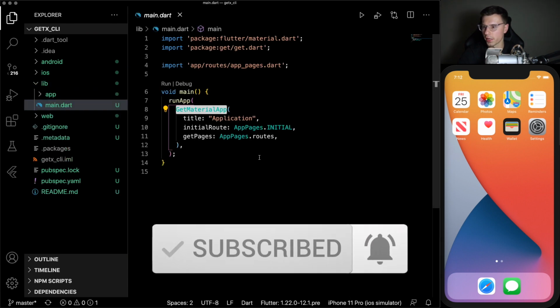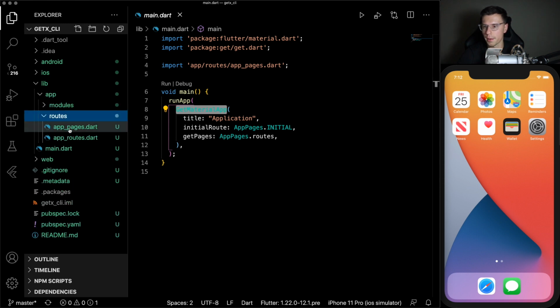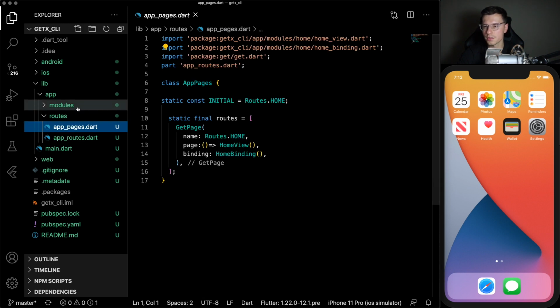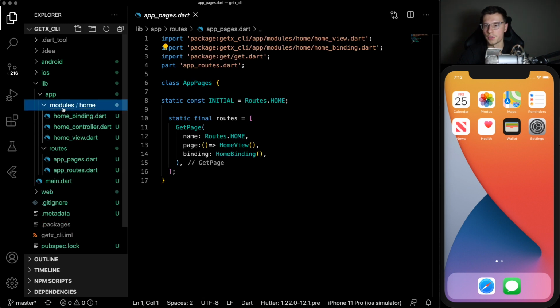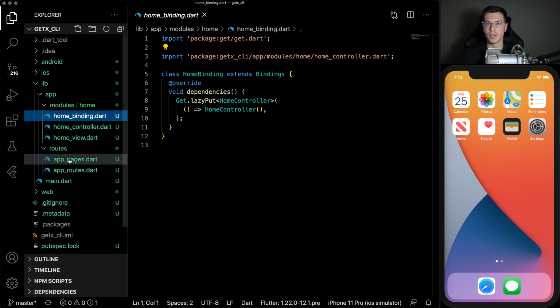And then inside the lib, we have our main, which has a GetMaterialApp with your initial routes and everything. You have the actual app with routes, and then pages, and then you have one module. You have it with the home view, controller, and a binding all set up for you and ready to go.